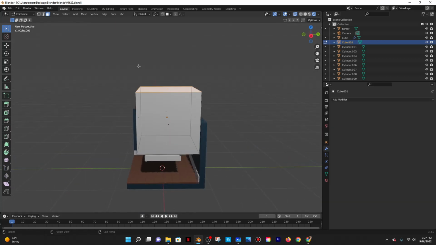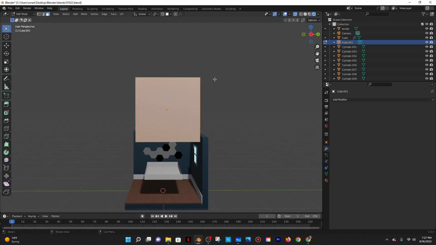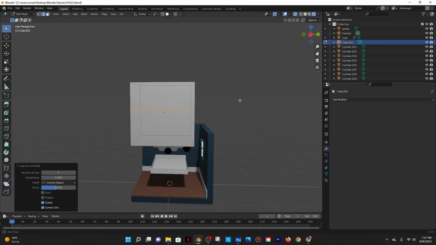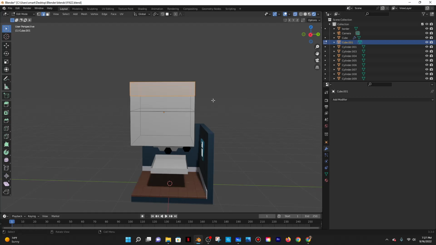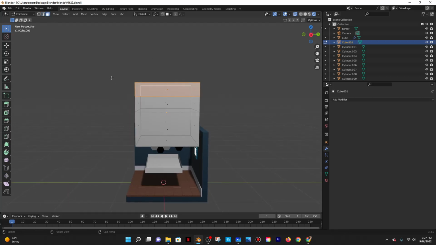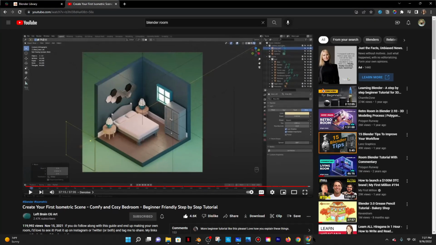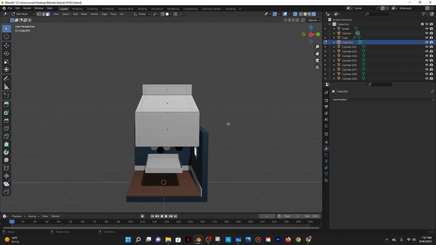There we go. Okay. So I guess I would just do Control R, right? Control R to put something in the middle, Control R to put something up here, and then I would just select these faces and scale them this way.